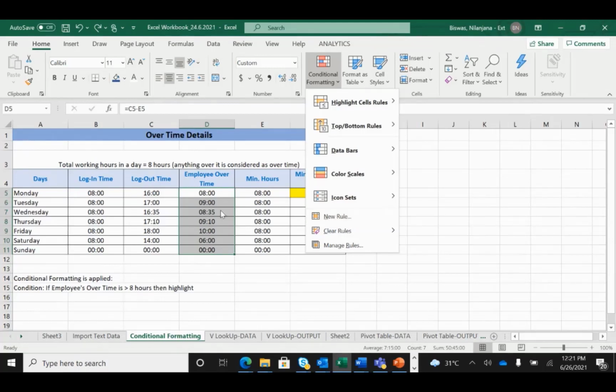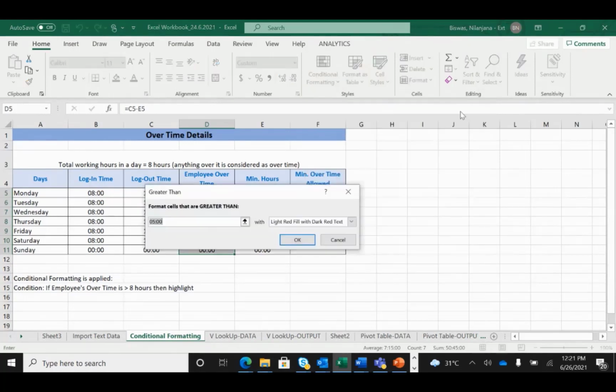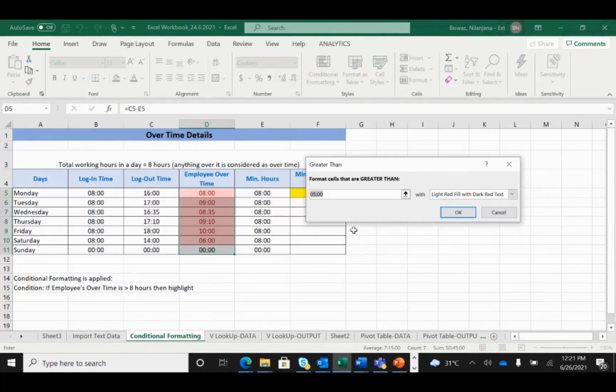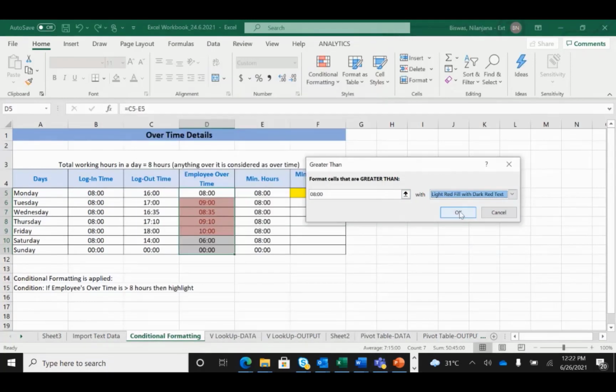In this case, just to show you how this works, you can go to highlight cell rules. You can do a greater than. Our business problem here is simple. I want to highlight those where it is more than 8 hours. So I put in the value here, greater than 8 hours, and then fill in whatever color I want. I can also do a custom format. And then I click OK.